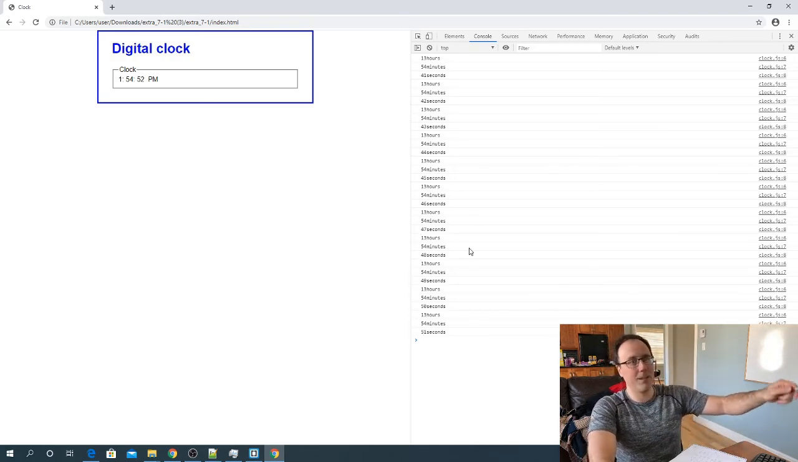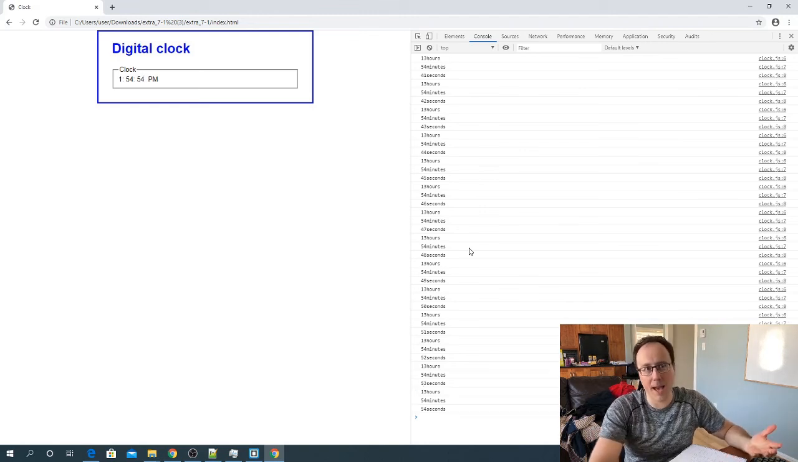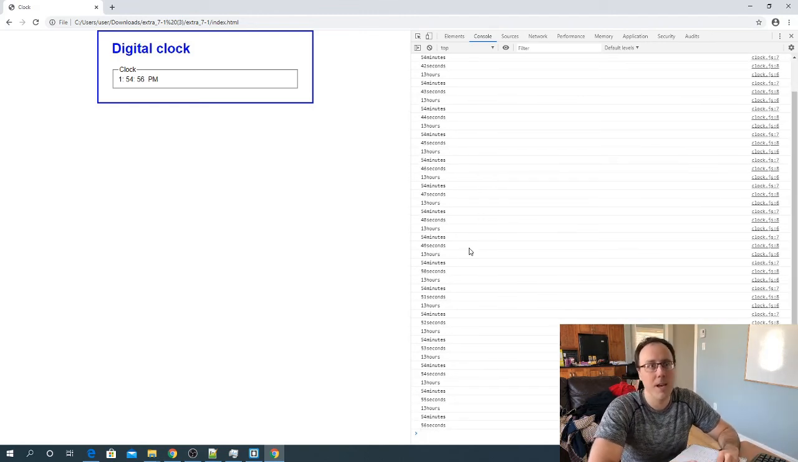Now this is getting a little bit much. I could probably go back and comment out my console logs, because right now this is just spamming my browser. If I was going to do some more work on this, that would be kind of distracting.